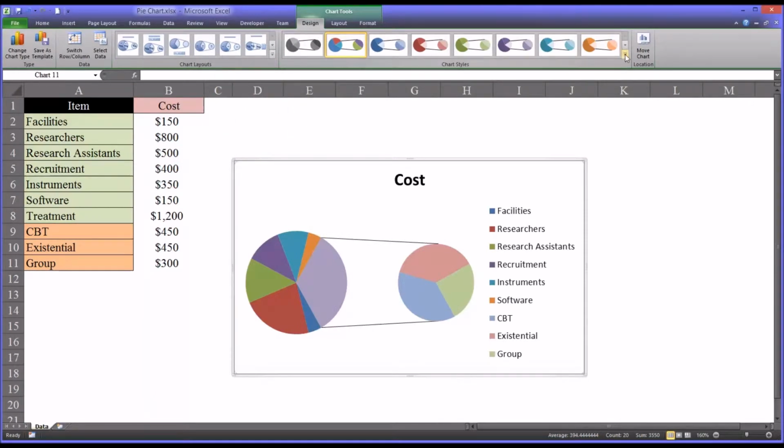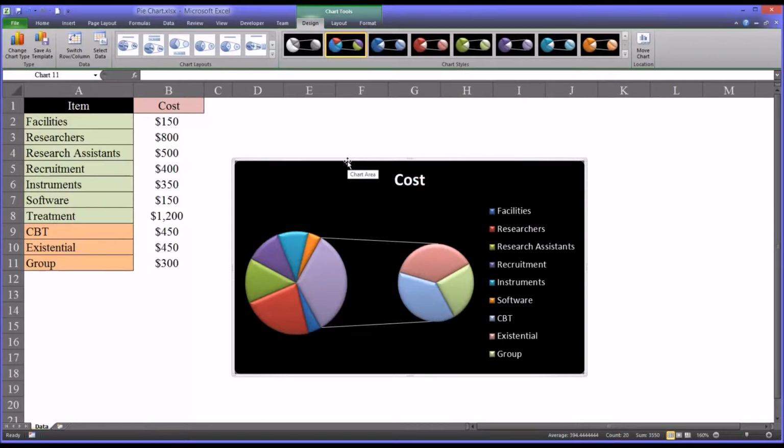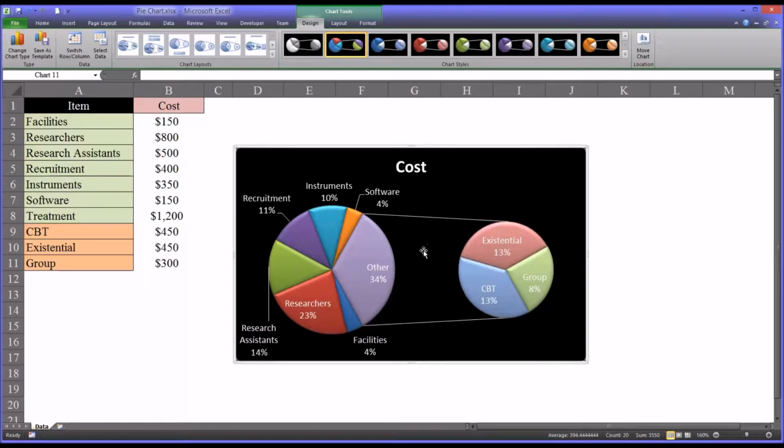So you can see here is the pie of pie, and again I'll switch this to a black background. And you can see what this has done is it's taken one area, in this case treatment, which it names other, and it's created the three areas underneath that, the CBT, existential, and group. Now it did this by default, meaning it takes the bottom three by default, and then renames the category other.